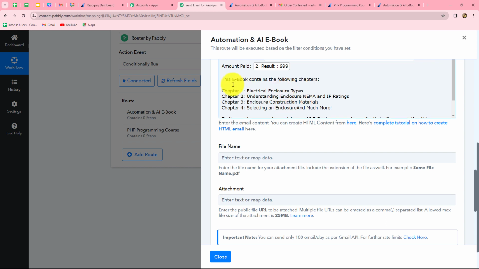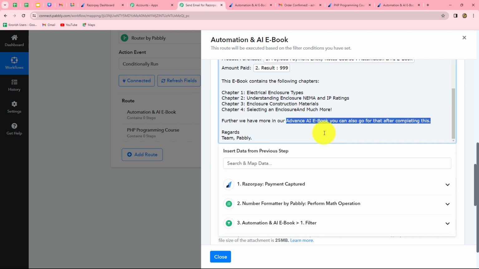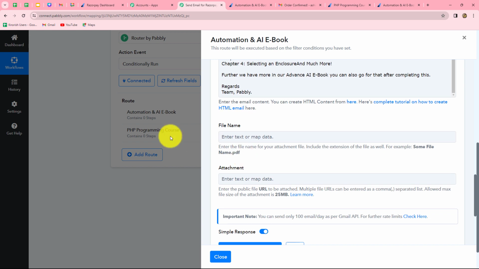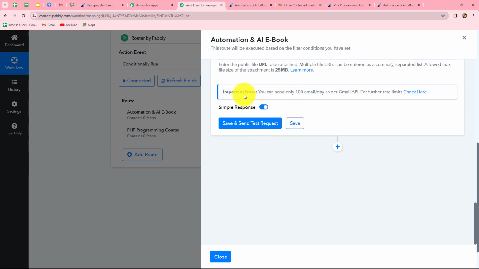Okay, now here are the other details which I want to say. This ebook contains the following chapters. Here I also want to inform the customer about the content which the ebook contains. So here I have included the 4 chapters which the ebook contains, as well as the information of the further advanced AI ebook which the customer can purchase after completing this particular book. Okay, now this is the email body which I want to send. After entering it, we will move further. If you want to attach a particular file along with this email, you can also enter the name of the file over here, and you can enter the URL of that attachment in this field.